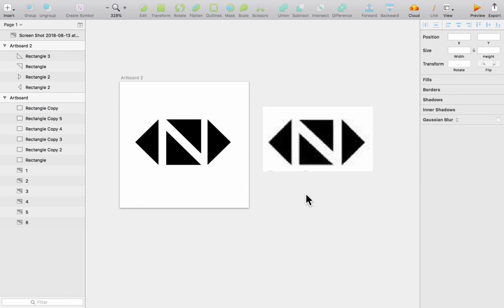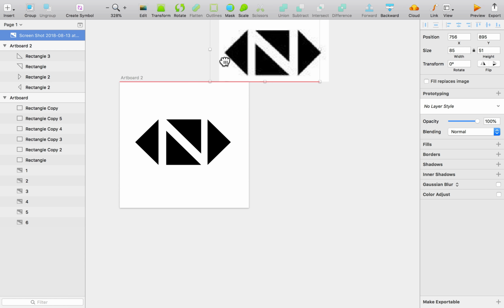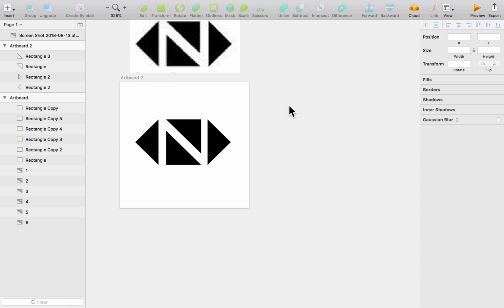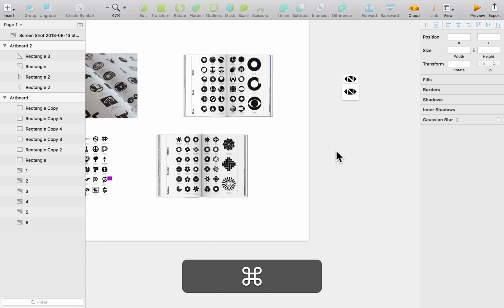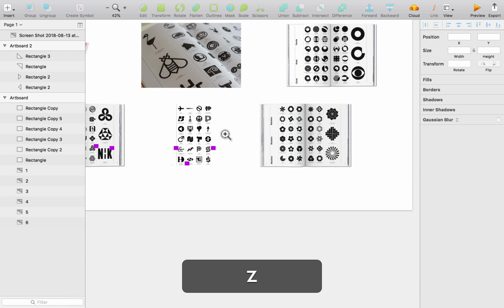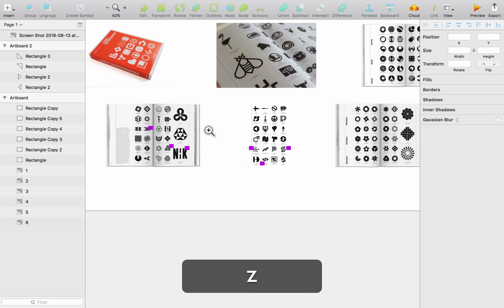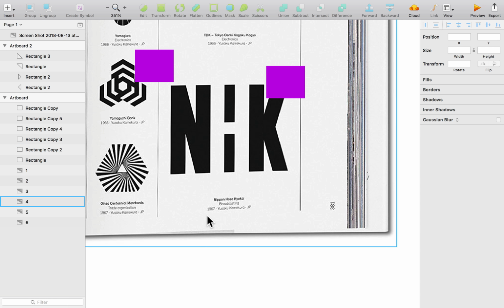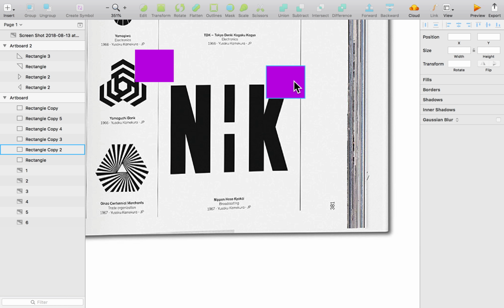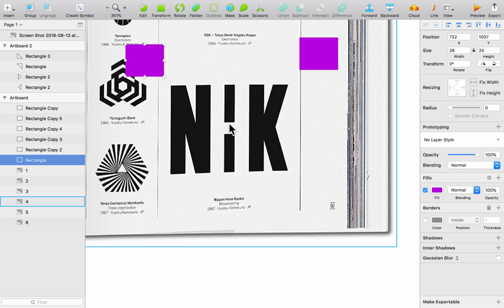All right, that's our logo. That's about it. We're done with one of them. That was quite easy. Moving on to the next one. Let's see, which one should we do next? Let's do this NIK one, or NAK. NHK, right. I made 3 mistakes.